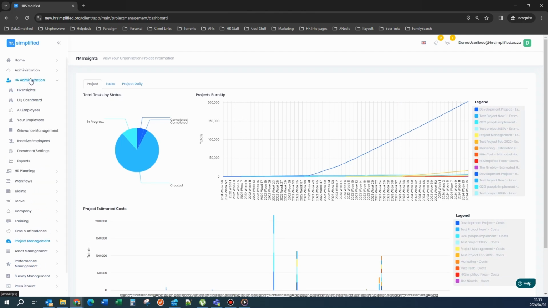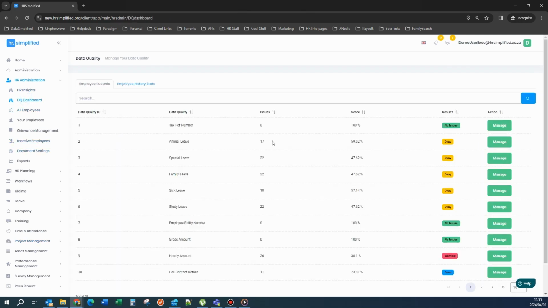So go back to the HR administration. This is where you would do most of your work. We have a data quality dashboard. This looks at the entire company's data and gives you an idea of how good or how bad your data is. If you have a warning, that means there is a problem. And so there are 26 employees that do not have an hourly rate. You can then click there and go and update those.